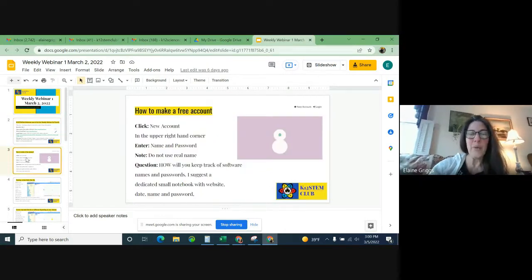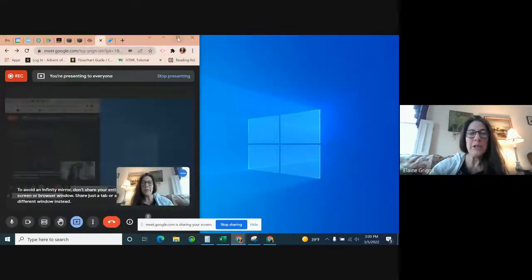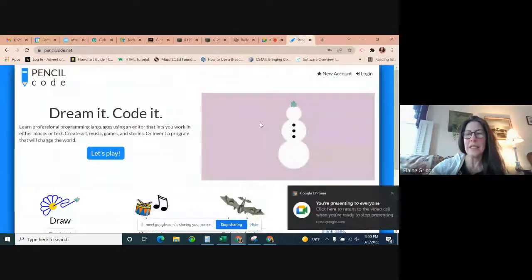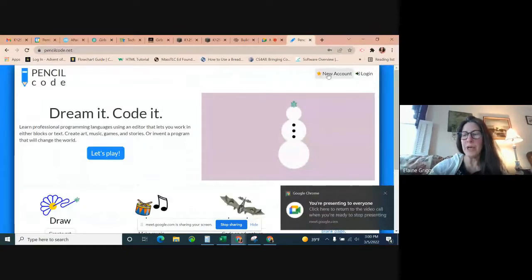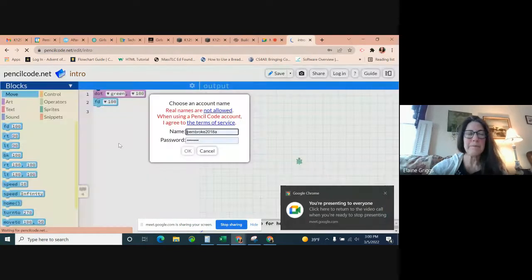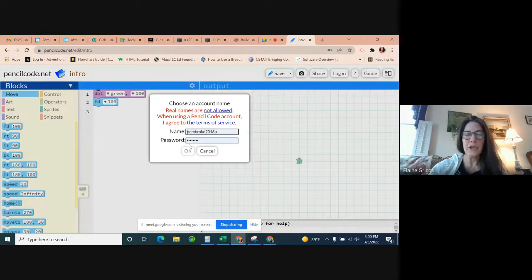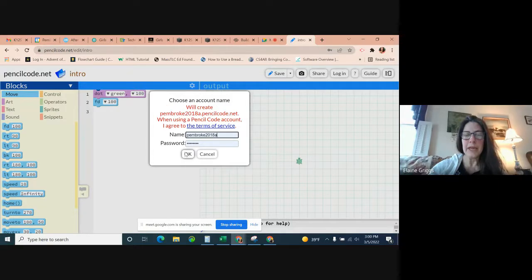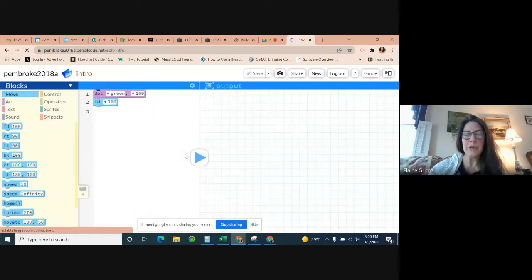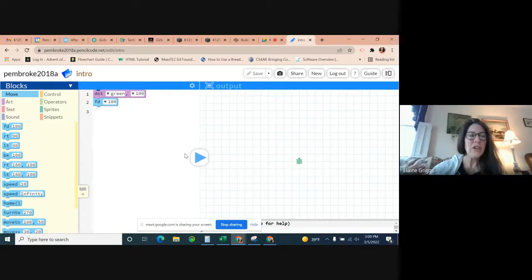So when you go to make a free account on PencilCode, let me jump to that now out of the slides. You're just going to make a new account simply like this, and choose an account name that's not a real name and a password. And remember to write down your account name and password so that you can get into this later.